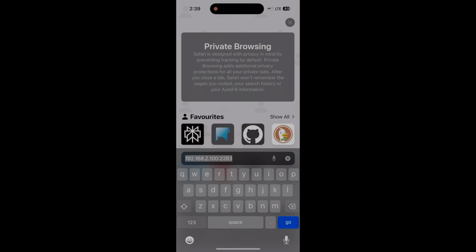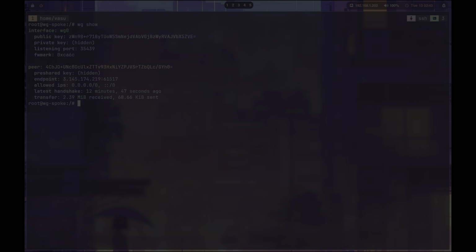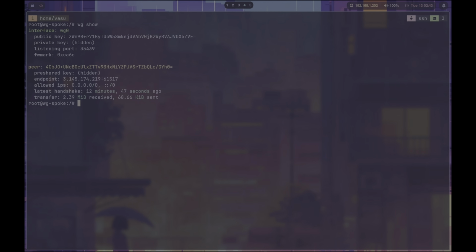Now let's try to access our image server, which is running at the local IP inside our home lab. And we can see it's not loading. There seems to be an issue. We have connected spokes to the hub, but we haven't told the hub how to connect the spokes to each other. Let's fix that.